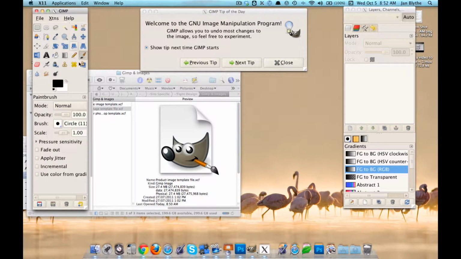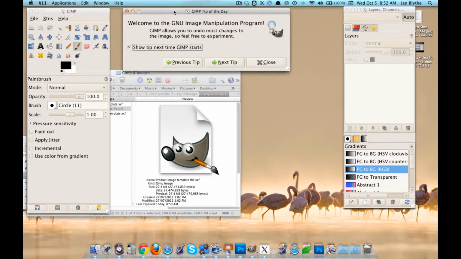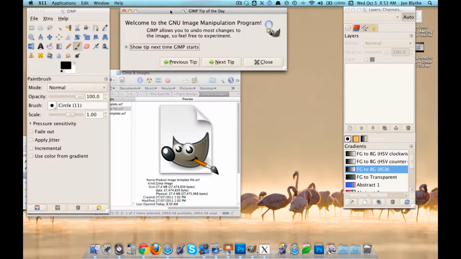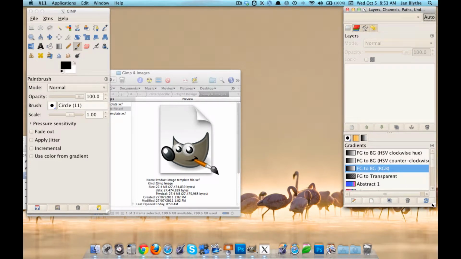The first one is your toolbox, which you can stretch from this corner here with the little arrows. The second box is where your file will appear, but first of all there's tips. You can read through the tips if you want, or just close that if you don't. And the third window is your layers palette, which is going to be really useful in this tutorial.